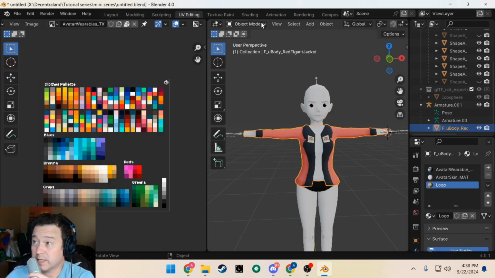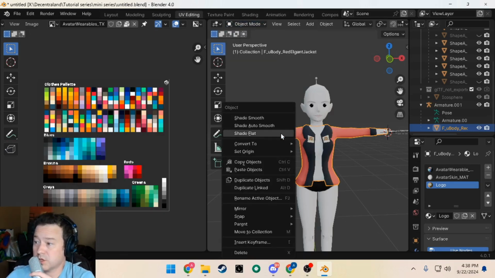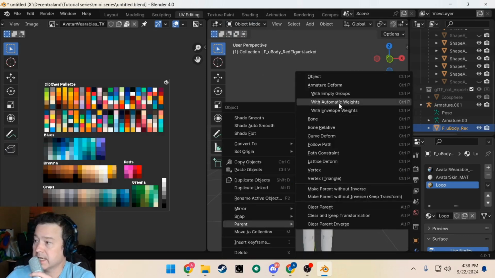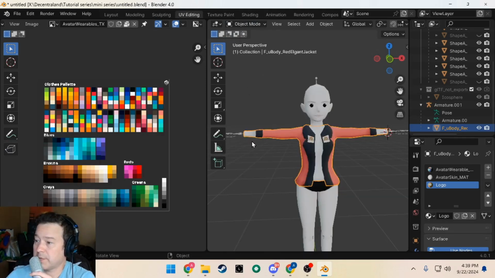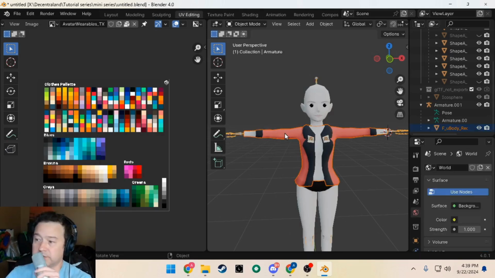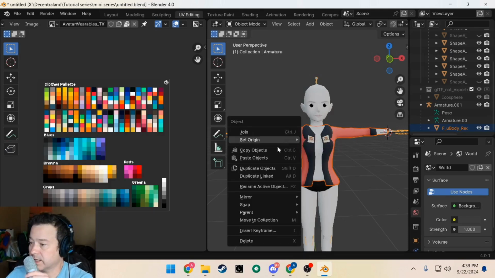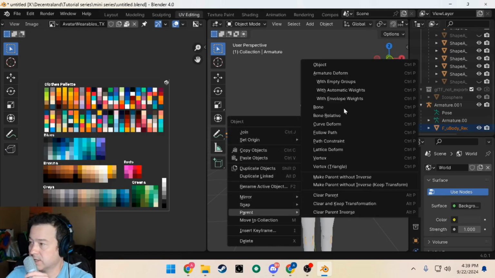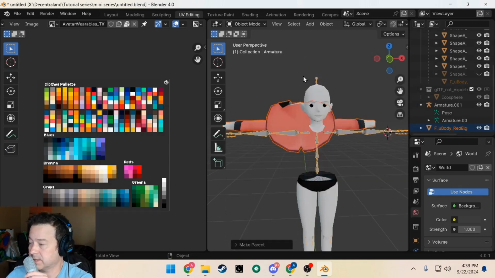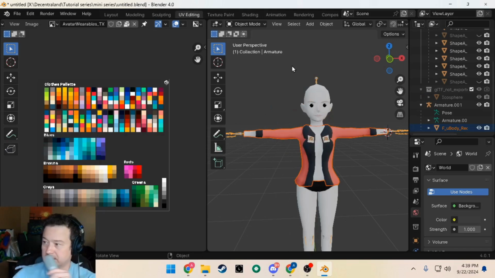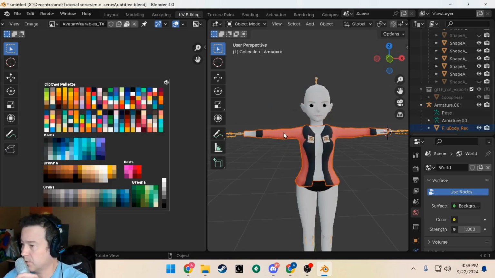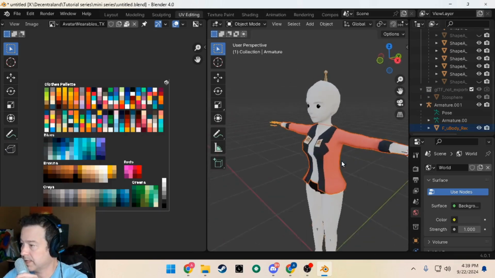You can either do that manually, or you can just parent it with automatic weights. So to do that, you would select the upper, shift select the skeleton, right click, and parent with automatic weights. Yikes. Okay, so what is up with that?